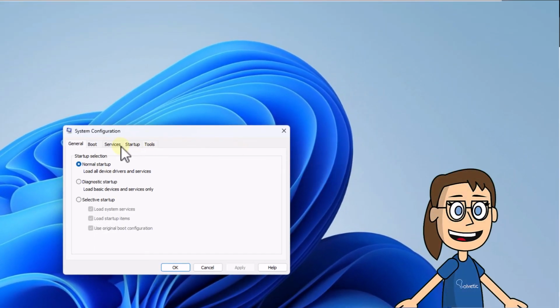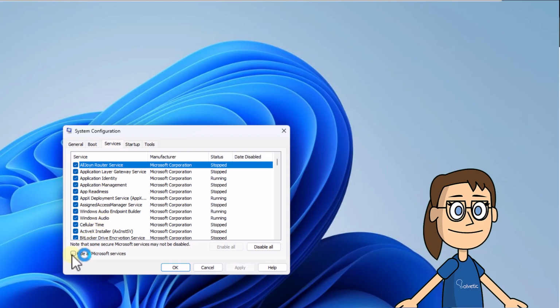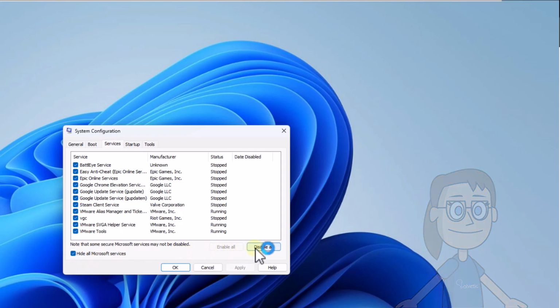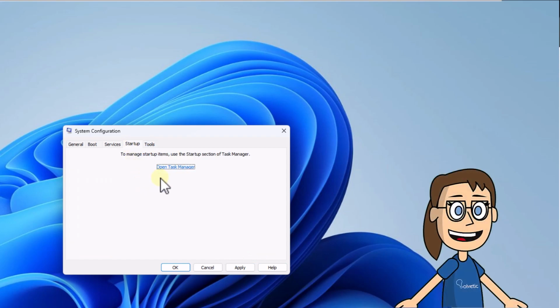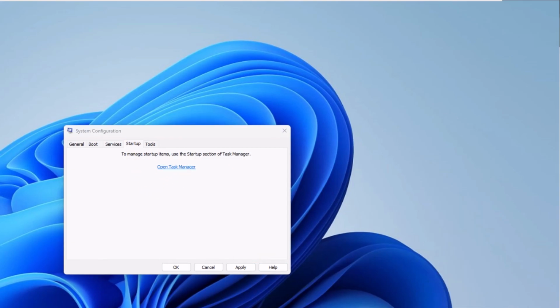After this, you are going to go to the Services tab. Here, check the box, Hide all Microsoft services. After that, click on Disable all, click Apply. Now in the Startup tab, click on Open Task Manager.